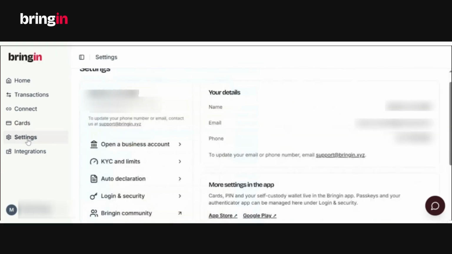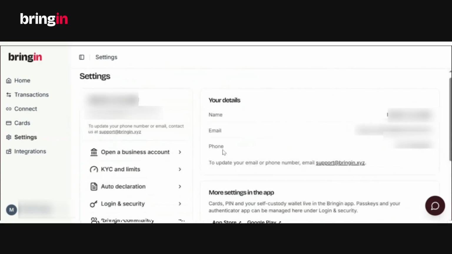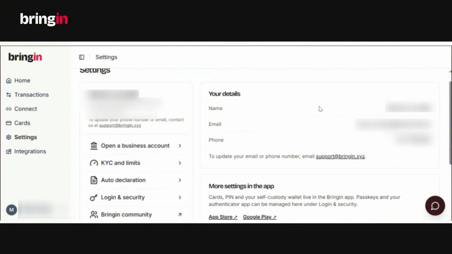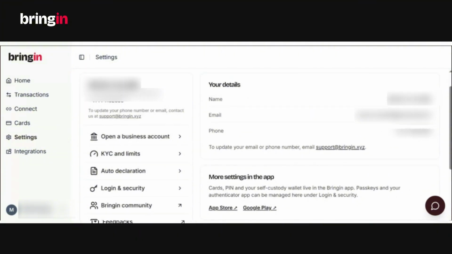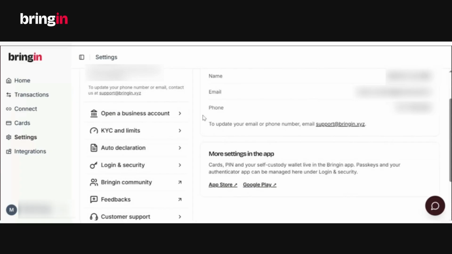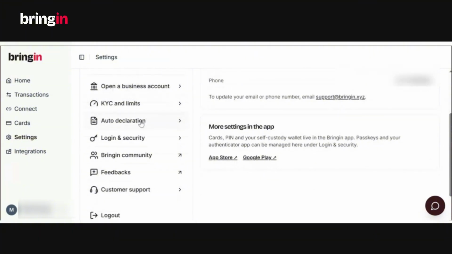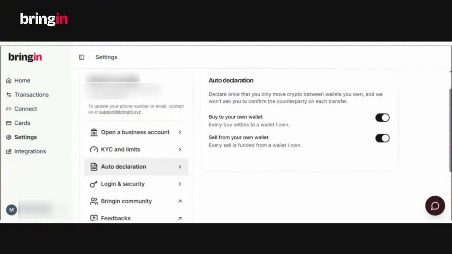And now we can maybe take a quick look at the settings, because there are a couple of things that I would like to point out. Obviously, you will find your details. Here we have a new menu to open a business account. Prashant will talk later about Bringin for Business, but we recently started our first pilot with the first businesses, so we're really excited about that. Under this menu, you can check your limits and your KYC. Auto declaration refers to the travel rule declarations.